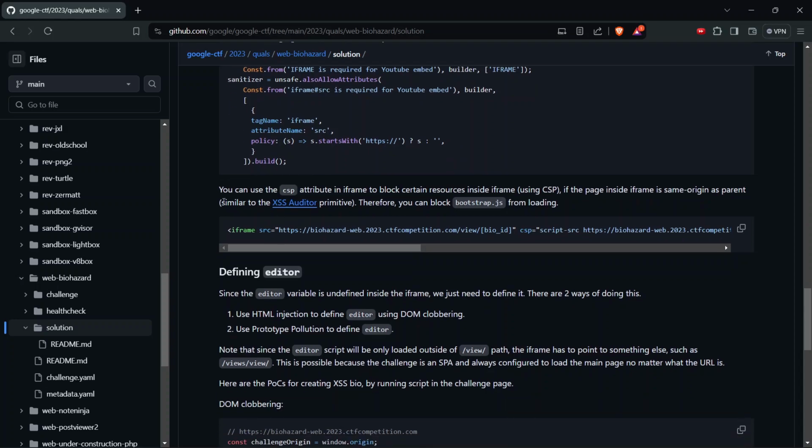We can use this CSP attribute in the iframe to block certain resources inside the iframe. The page inside the iframe is same origin as the parent, similar to an XSS primitive. Therefore, you can block bootstrap from loading. Iframe, bio ID, CSP, script, and path.